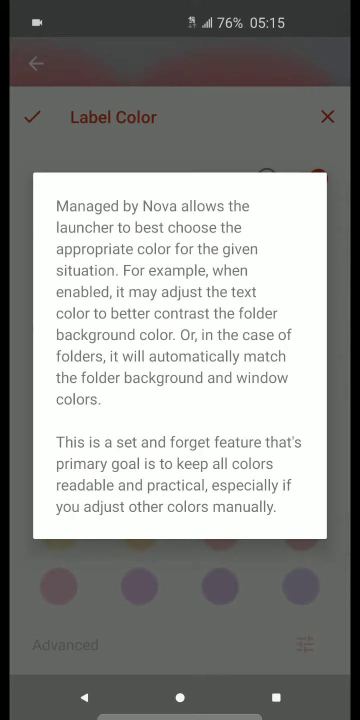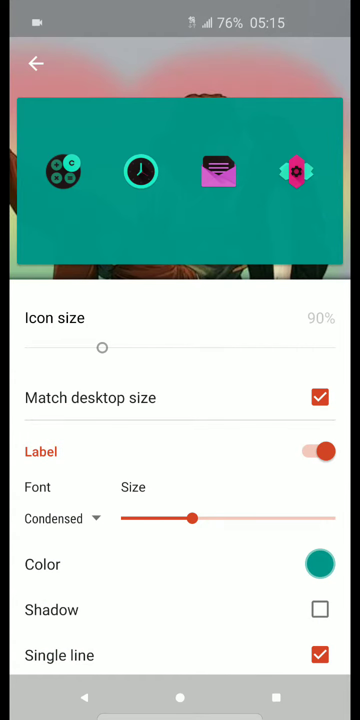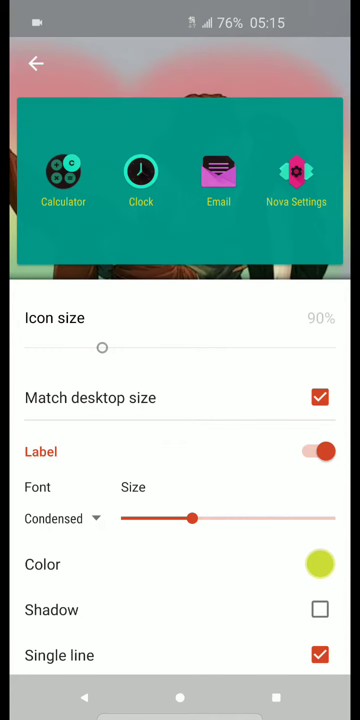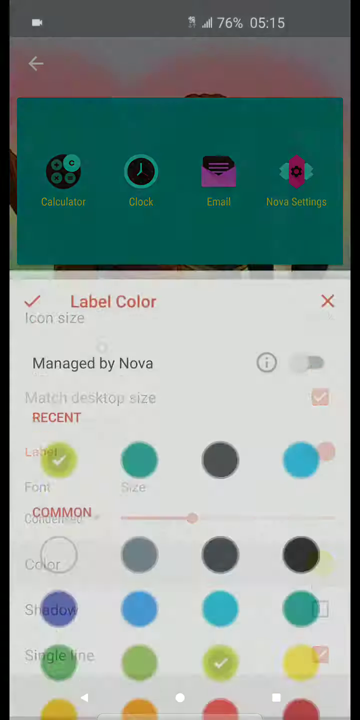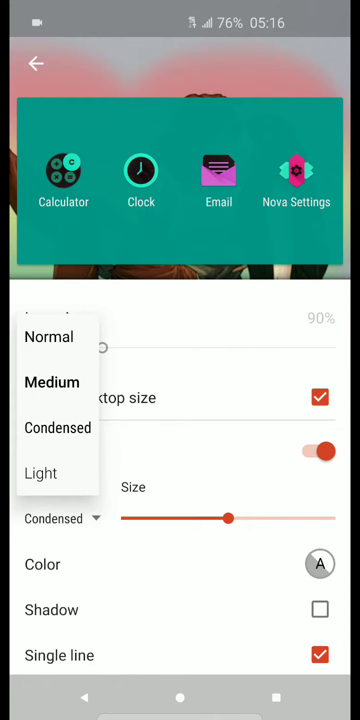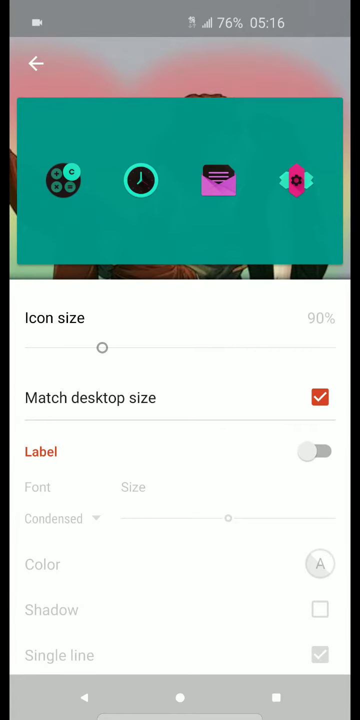So, for example, right now I have it set up for material teal. Okay. So I kill manage, and if I turn that on to material teal, now you can see my text is completely obscured. I need to go to something different, and that changes it. Or you can just leave it as managed by Nova, and it will pick a contrasting color for your text. Again, shadows, single line, choose your size, choose your fonts, etc. Or you can just kill labels entirely. Take your pick.